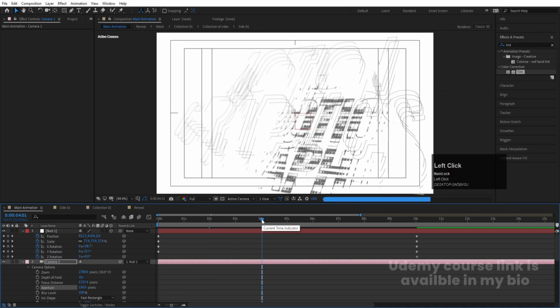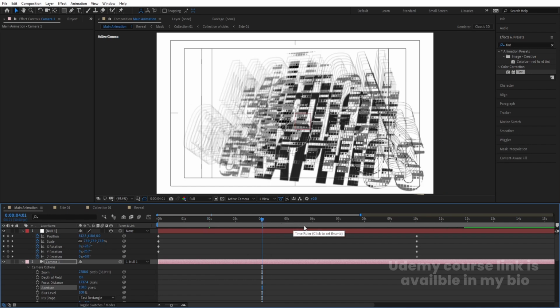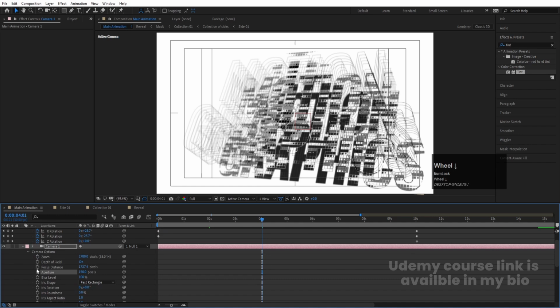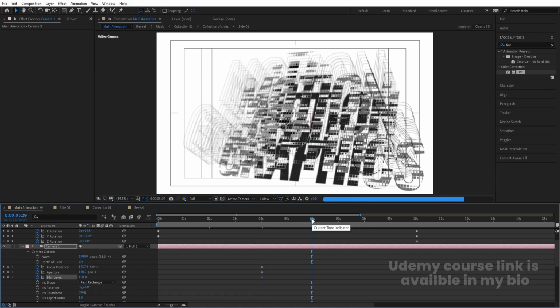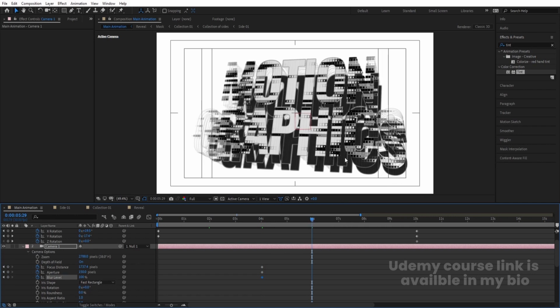At 4 seconds, let's see whether the look of this animation looks good or not. I think this also looks good. So let's create one keyframe at focus distance, aperture and blur level at this point. Then go to around 6 seconds. This time this should focus a little bit more. So let's increase the focus distance a little bit.